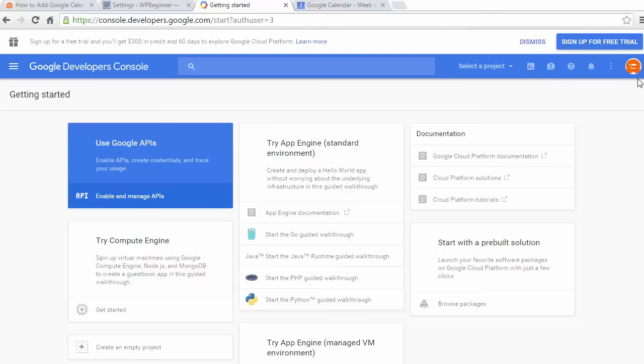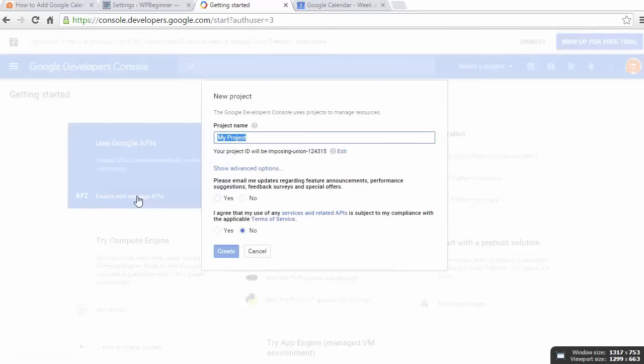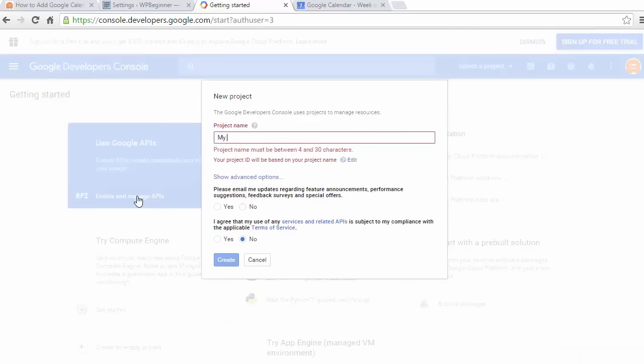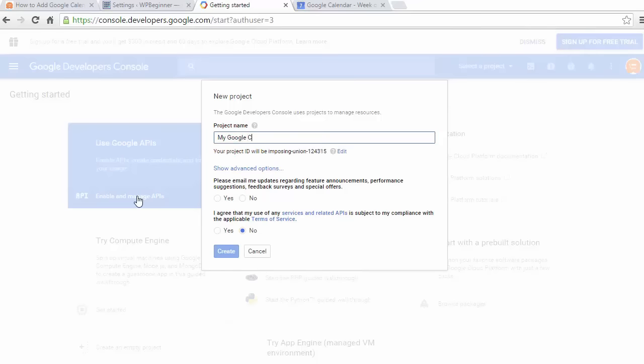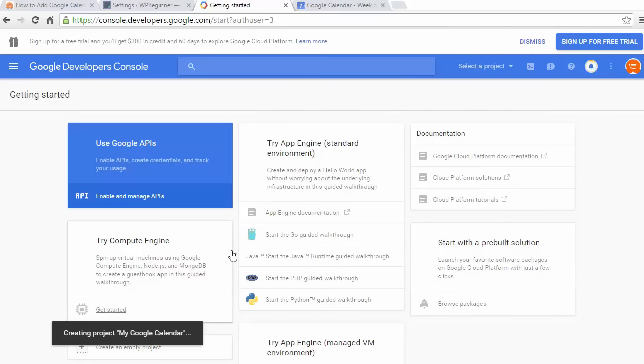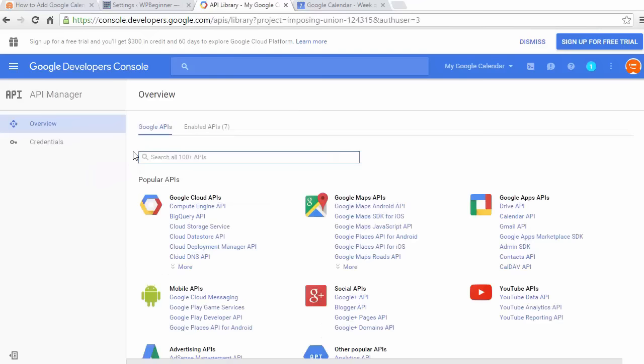So I know that I'm under my WP Beginner account and this is the home page. So we want to enable and manage APIs. You can name this. This is for your reference. And then you can tell them what you want. And you need to agree to their terms. Now it will bring you over to all of their API area.